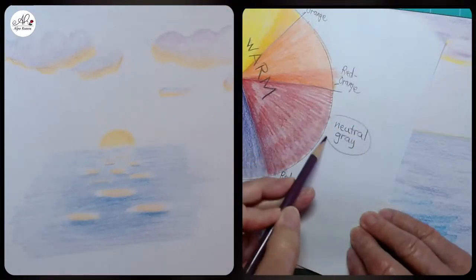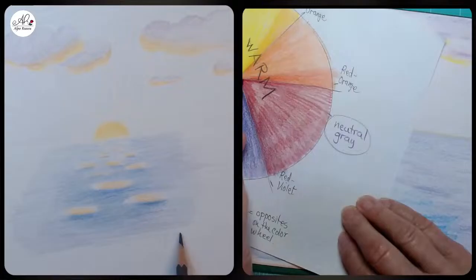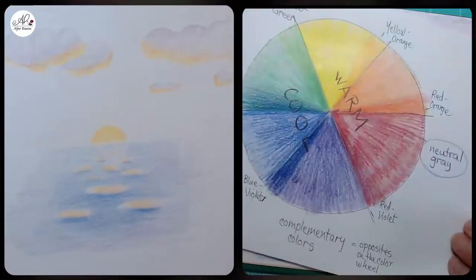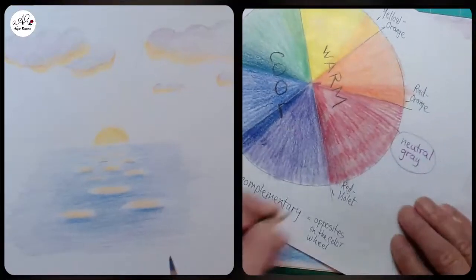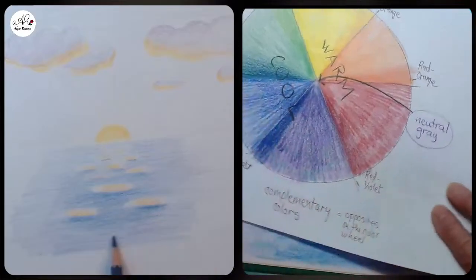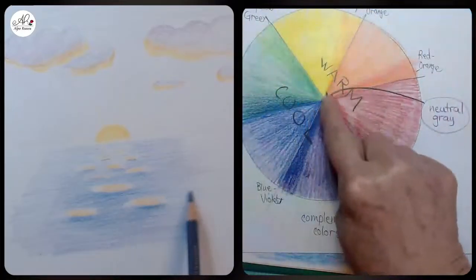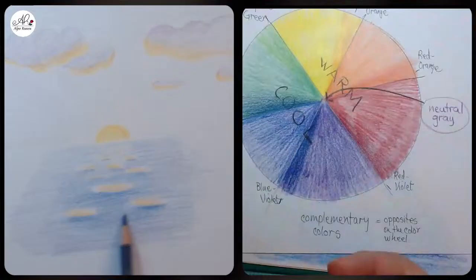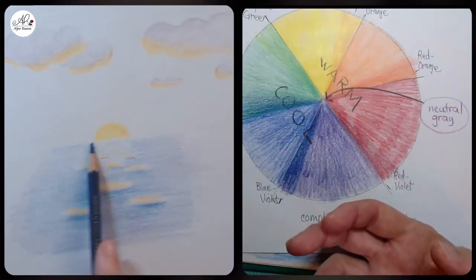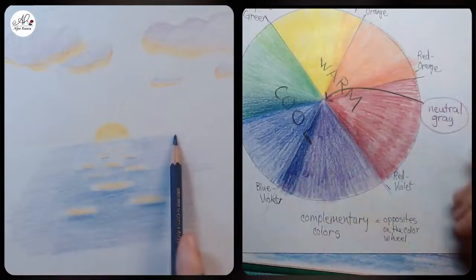Okay, neutral gray is created when all the colors are mixed. It's not pretty. It's not a pretty color. So neutral gray, when you mix any of these, I call it yuck brown. So if you want to make brown, you just mix everything together and you'll get brown.